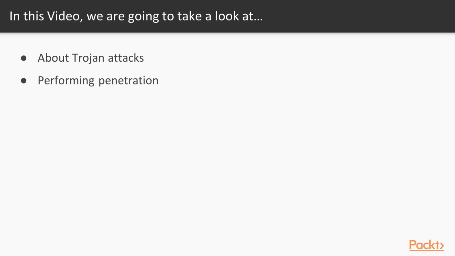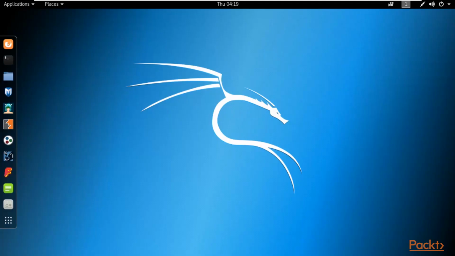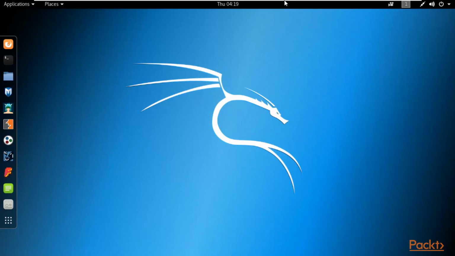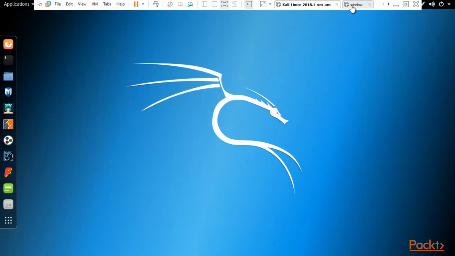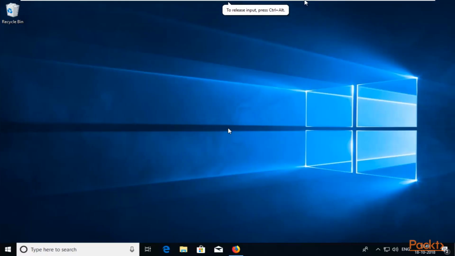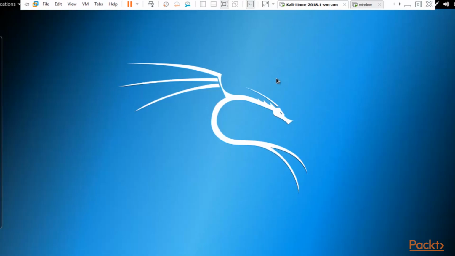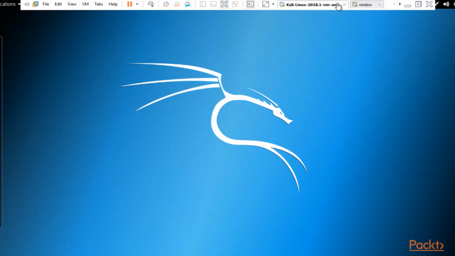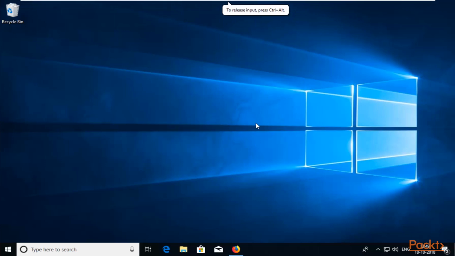So guys, I'm here at the Kali Linux operating system, and Kali Linux is the attacker machine and Windows 10 is the victim machine, right? So we are supposing that. I will create a Trojan inside Kali Linux operating system using the Social Engineering Toolkit. We will send it to Windows 10 operating system and then we will perform penetration inside it.